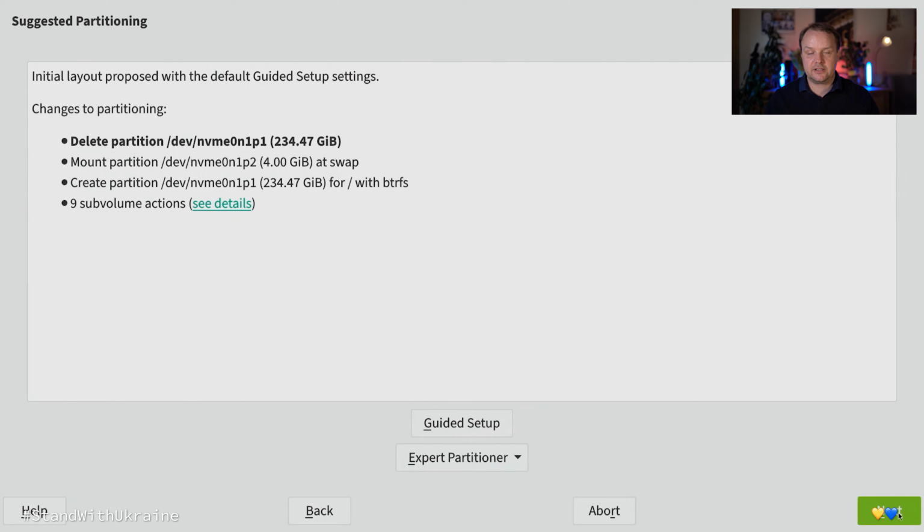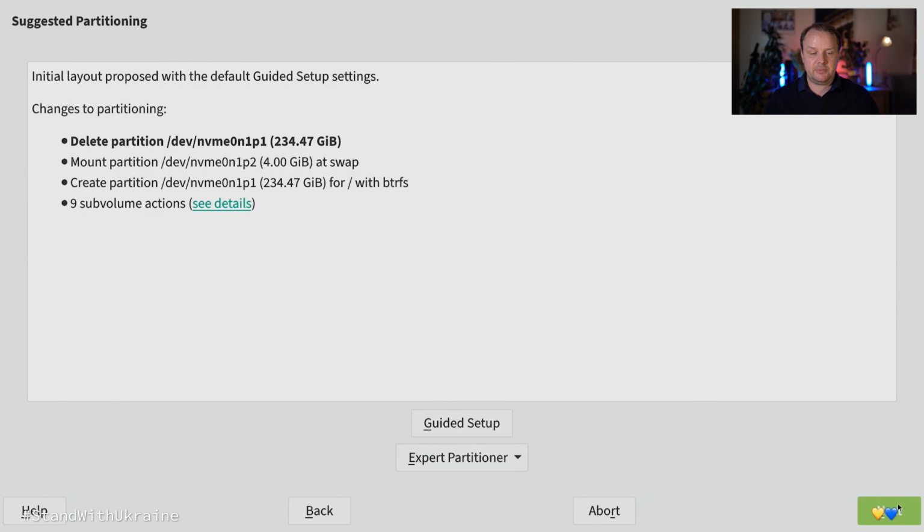As you can see here, the partitioning will delete the current existing partitions and create a new partition with Btrfs. And since I'm a huge fan of Btrfs, I like that a lot. Once you are happy with that, hit next.